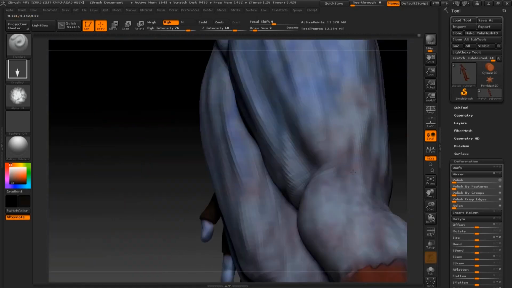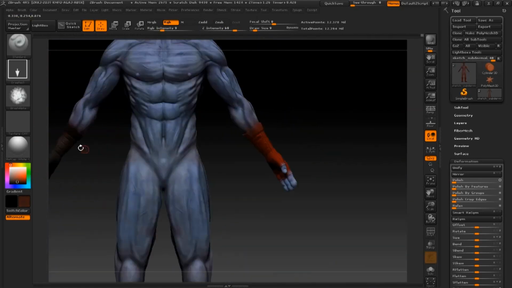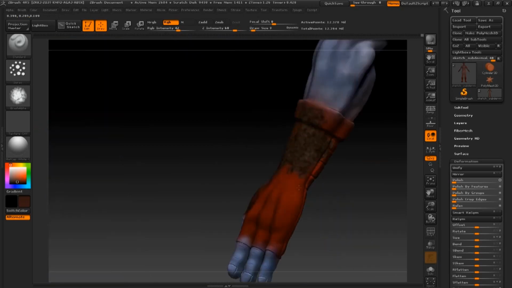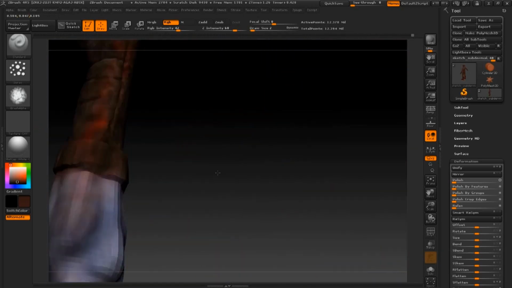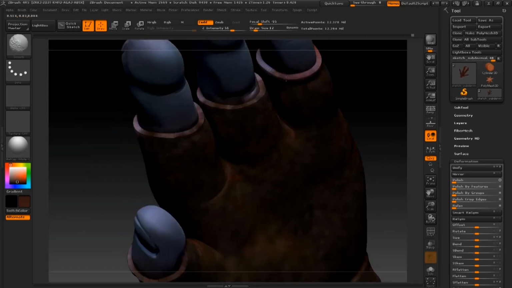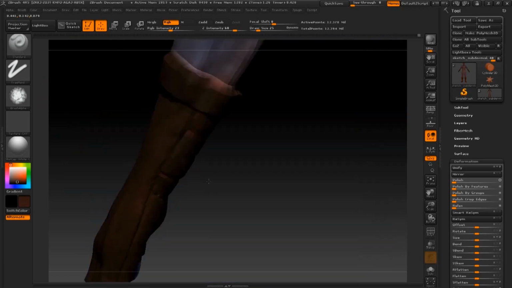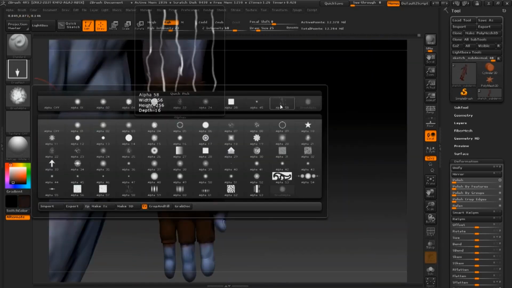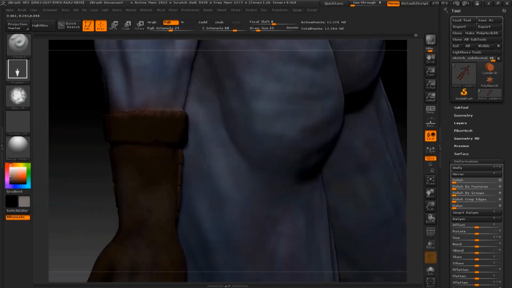Right here I'm adding polypaint to the clothing. This method of just gradually adding color works for just about any object. Don't forget you can also use the smooth brush on polypaint.